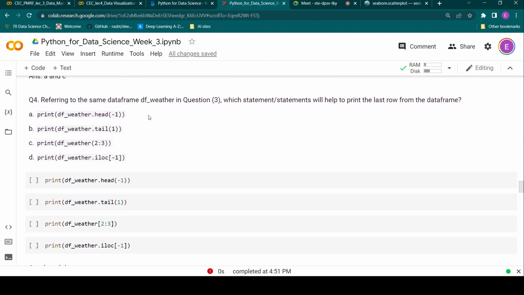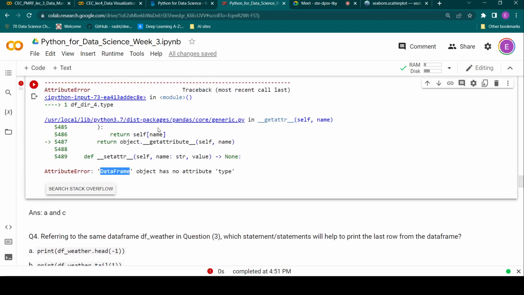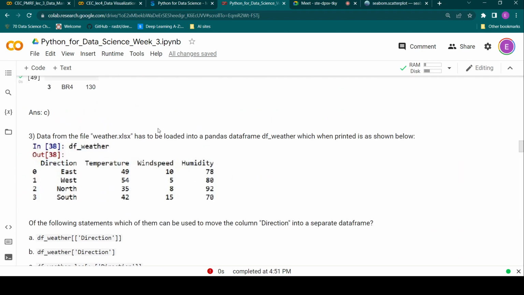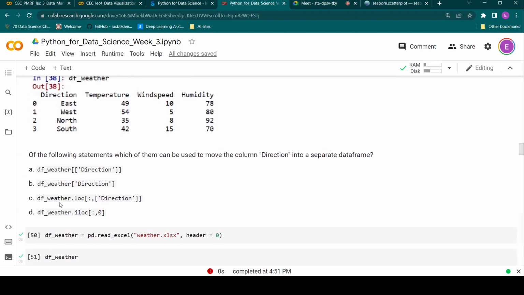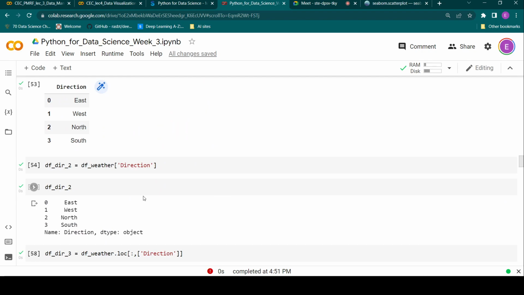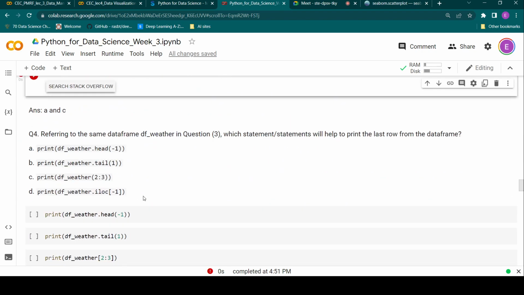Ma'am, so the answer for the third question is A and C, right? Yes, it's A and C. You can use this or the loc option. Yes, I'll move on to the next question.